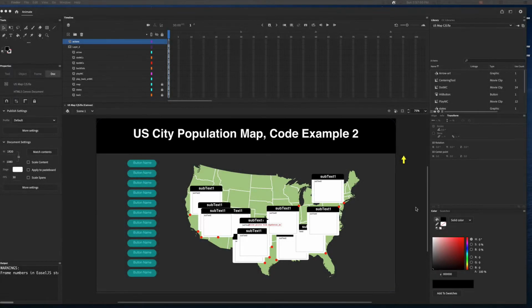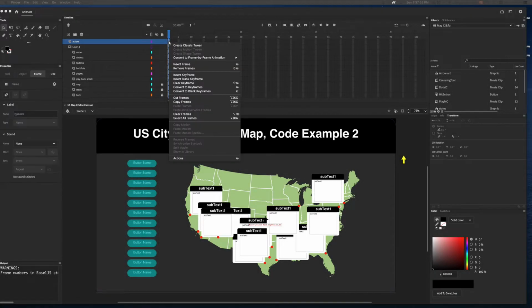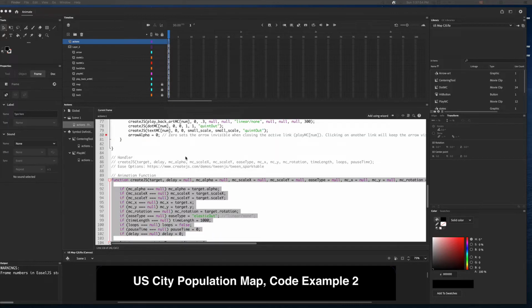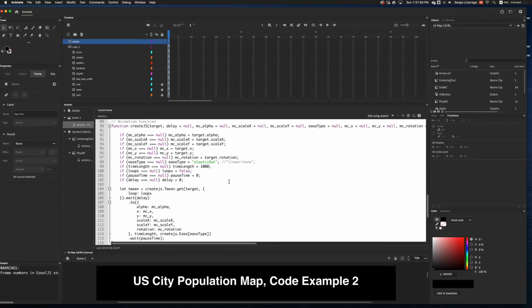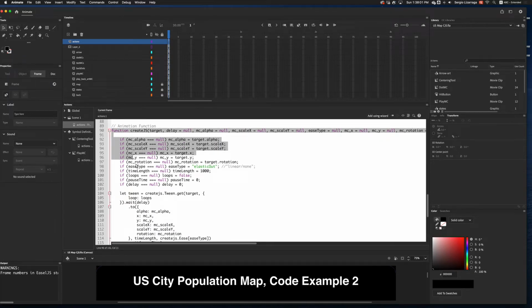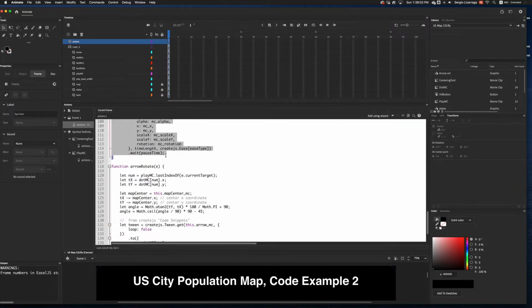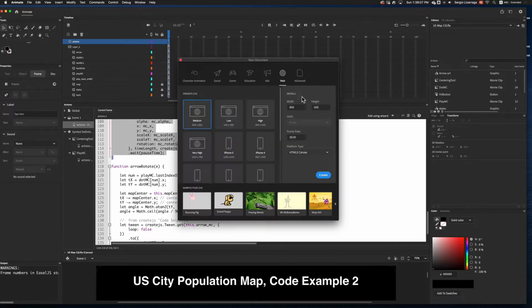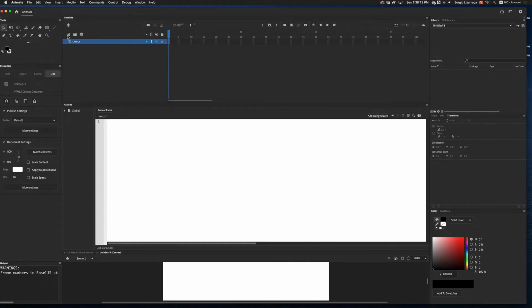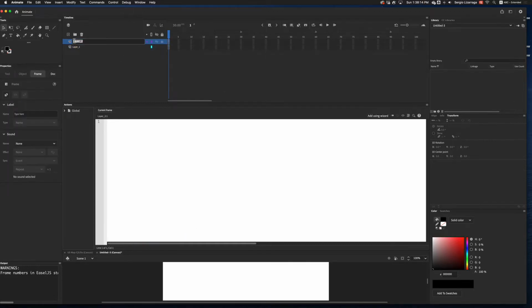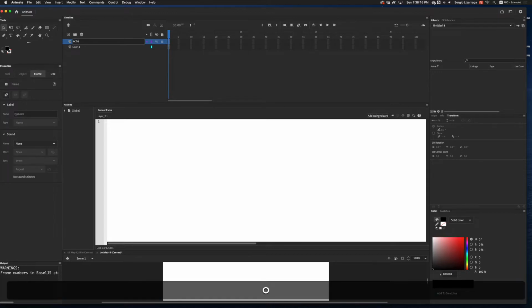Okay, in this movie, I'm going to show you how the CreateJS function works. So we're going to go to our code and we're going to steal it. And here it is, the whole thing, just the function. So I'm copying that. I'm going to create a new document. Hit create. I'll create a new layer. Name the top one actions. And paste my code here.